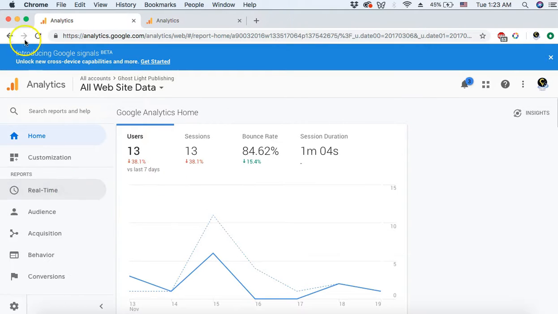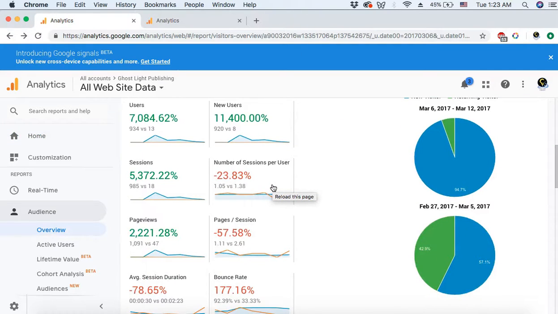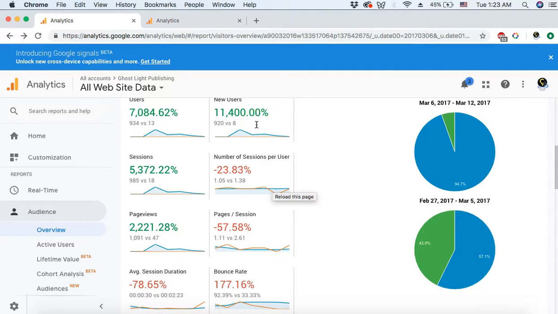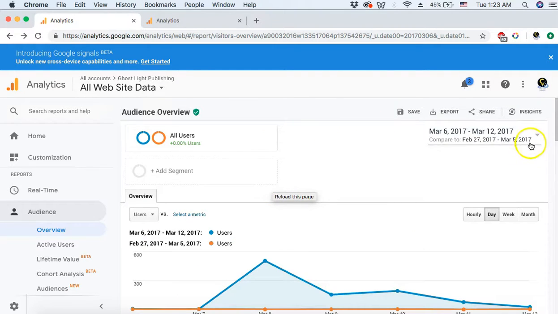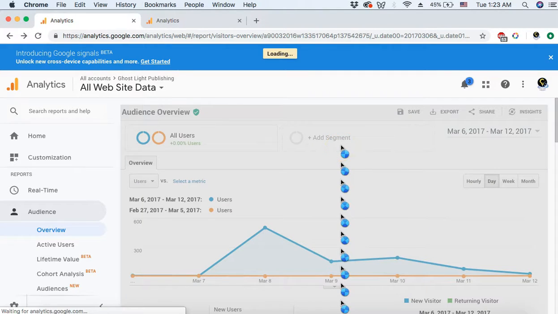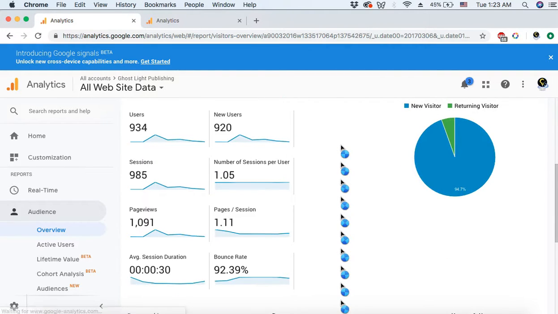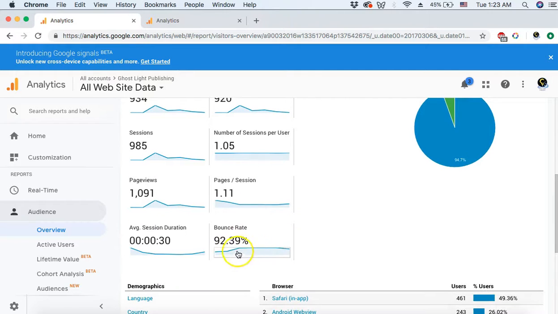Let me go back to that previous one because there's something I missed to share. So you've got new users and users, and that's useful to know. That's comparing them. So let's remove the comparison. So it just tells us how many we've got. Over that week, we had 900 users, 920 of them were new, or people that hadn't previously visited. Bounce rate, 92%. That means 92% of them went to a single web page and then left.